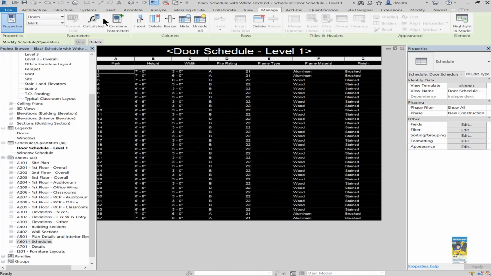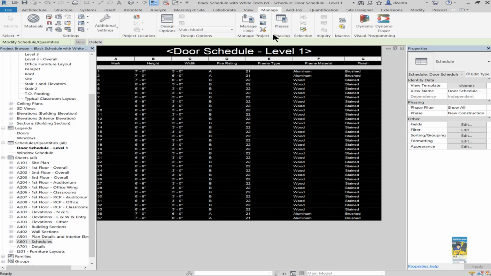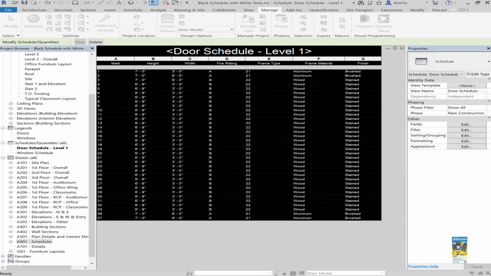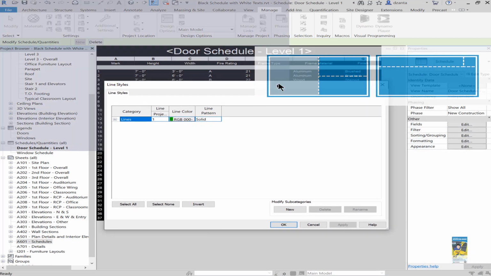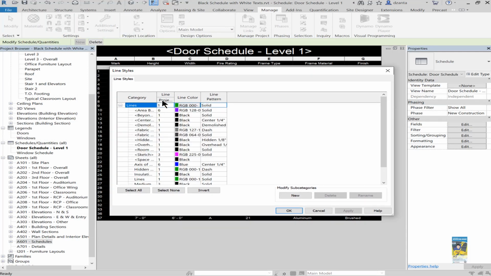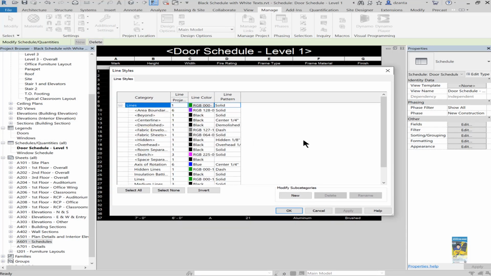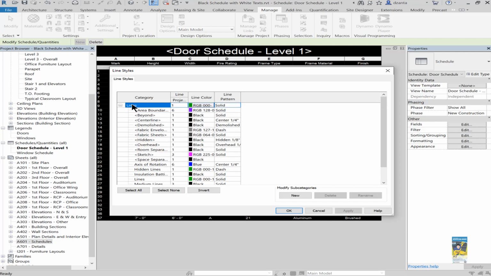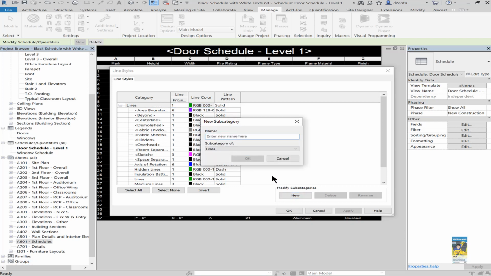So if we head over to the Manage tab of the ribbon, go to Additional Settings, and then Line Styles, you'll get a window that opens up called Lines, and you can expand this and see all the different line styles being used in the software. And if you look carefully, you'll see those thin and wide lines. You can make your own. So we'll go to the top level, have Lines highlighted, click New for a subcategory, and we'll call it Schedule Line Work, something like that.